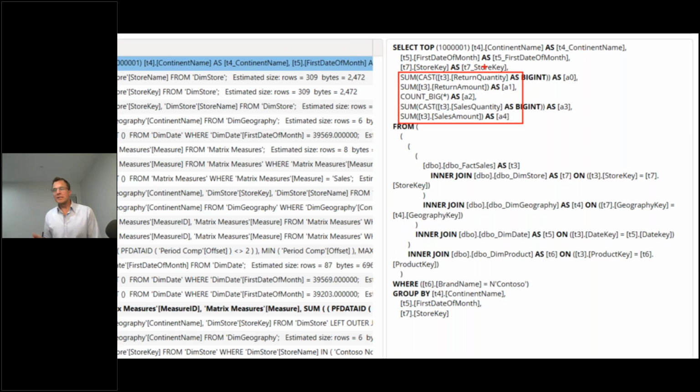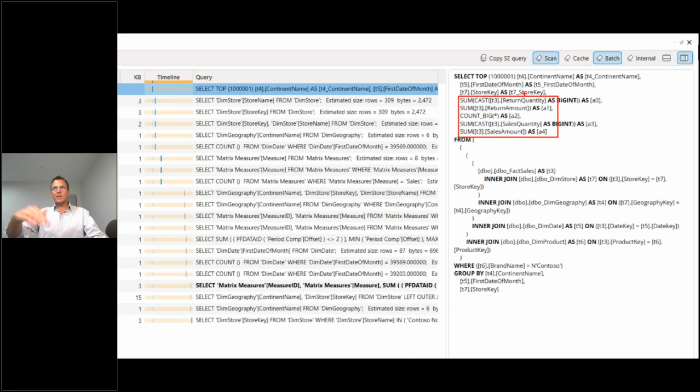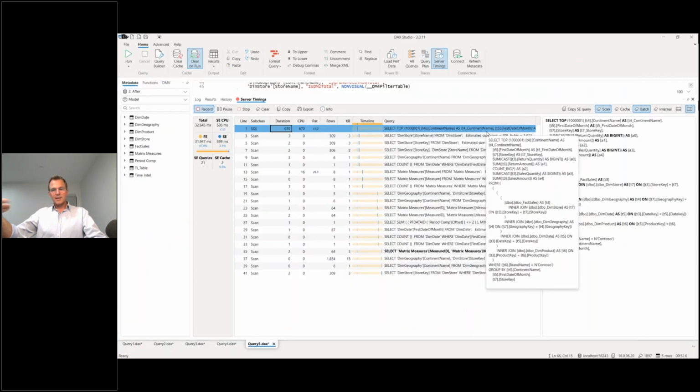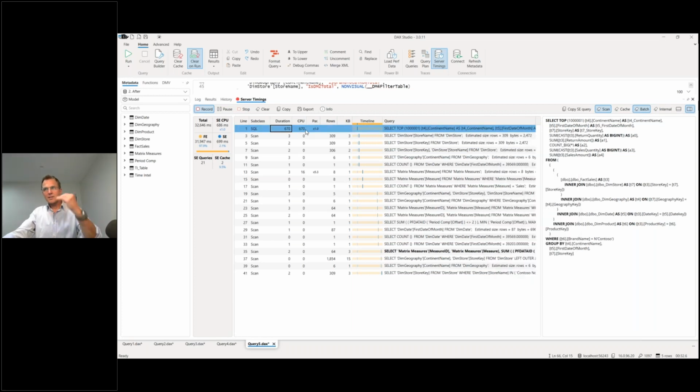But the problem is the combination of continent names multiplied by the combination of months, multiplied by the combination of store keys, can make the intermediary table quite large. You actually even have to be careful that it doesn't bust the million row. And the larger this intermediary table is, the longer it takes the formula engine to process it, to go and extract what it needs. So this is good in the sense that we've got less fusion, but as I said, we've gone backwards because it's currently too big.